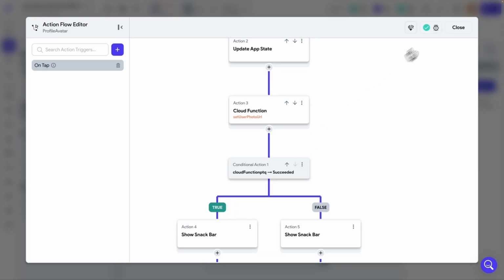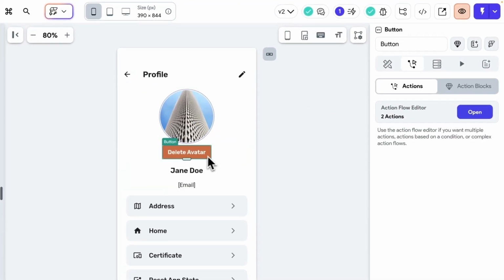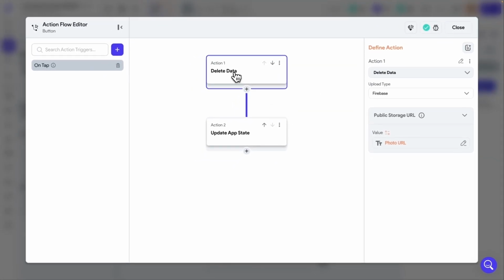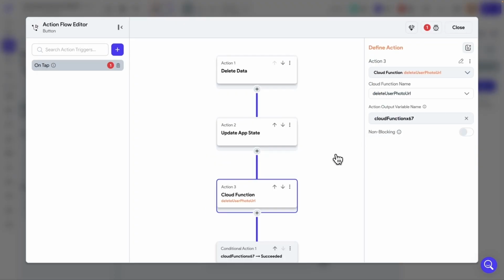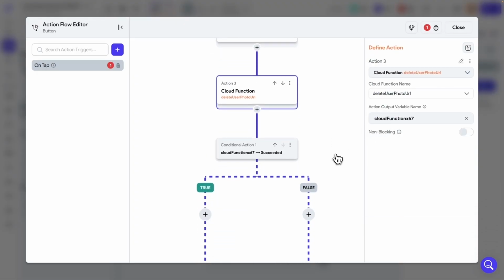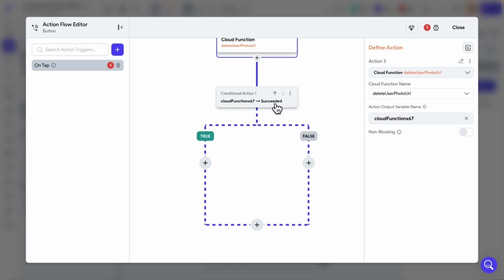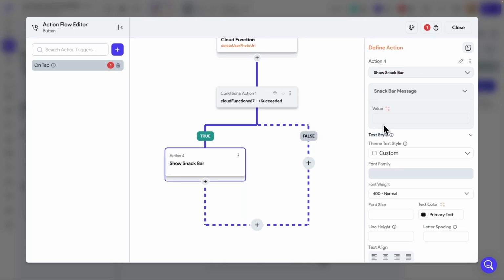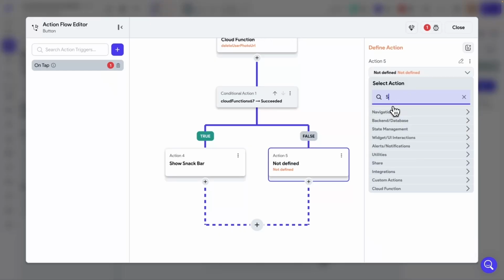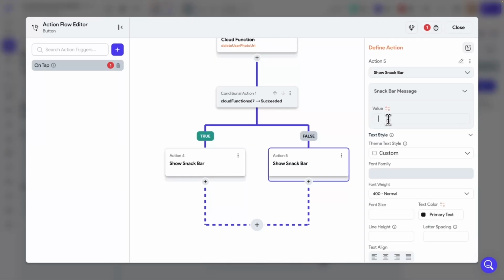We need to make a few more changes. Let me just close this. We need to fix the delete avatar as well. Let's open the action flow. We already had these two actions. I'm going to add a new one, search for cloud function, and select delete user photo URL. Upon success, I will show a message in a snack bar. And if it failed, then another snack bar just showing there is an error.